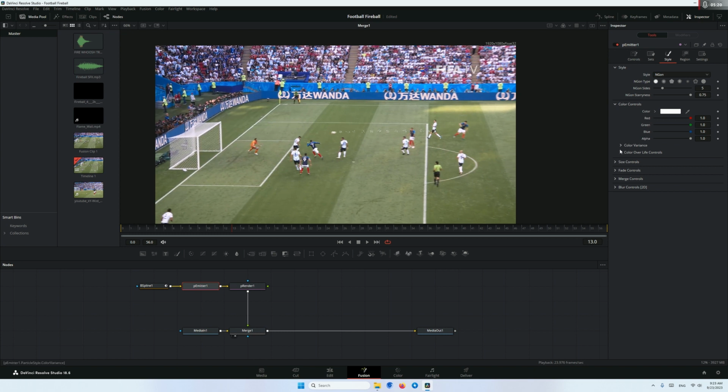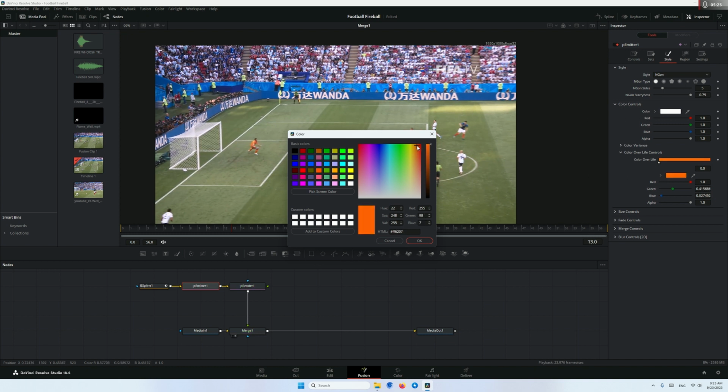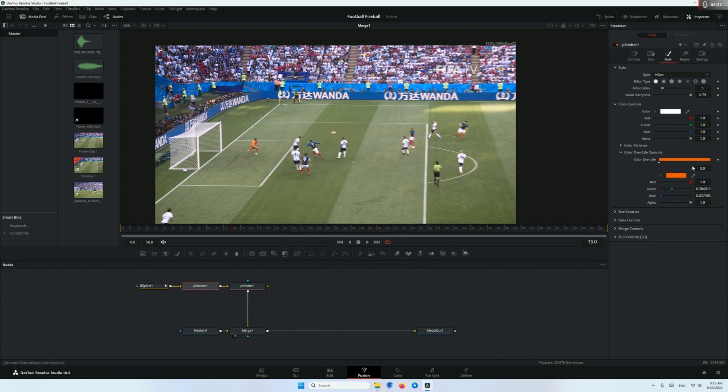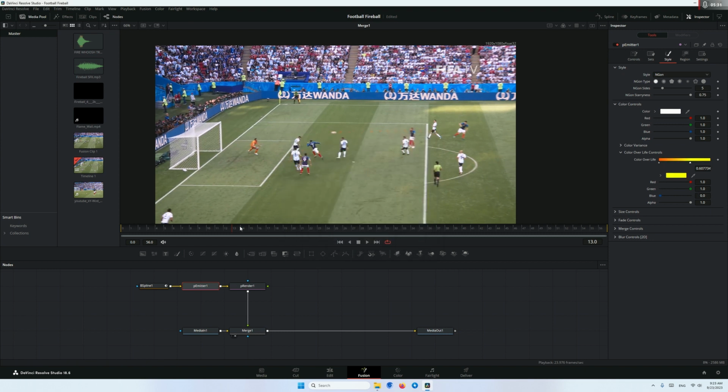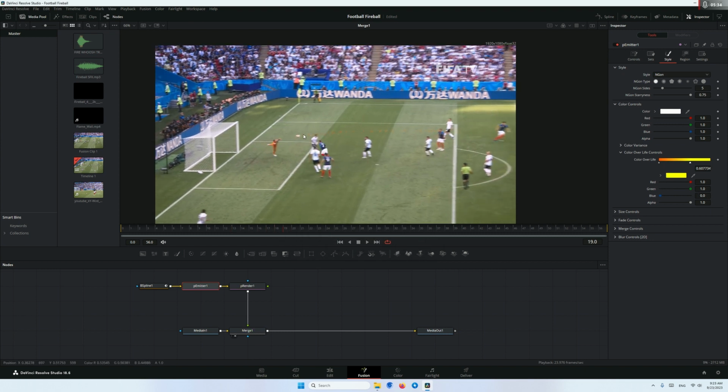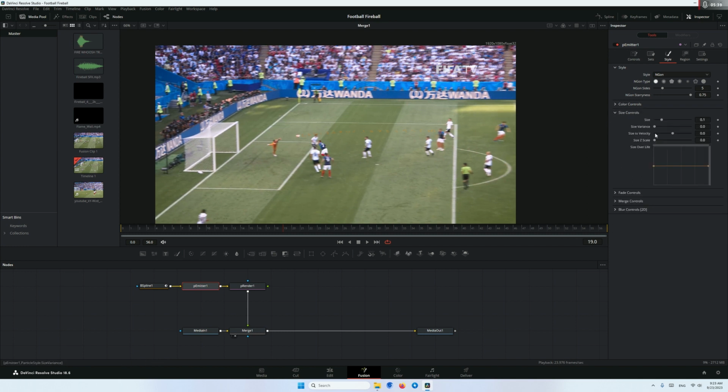Now let's go back to the P emitter and go to the style, go to the color and click on color over life control. Let's change the color to something like orange, and let's add another one and change it to yellow. So as you can see, the particles will start orange then fade to yellow. And now let's go back to the size, increase the size to something like 0.4 and also change size over life, so it will start big and then become smaller over time like this.